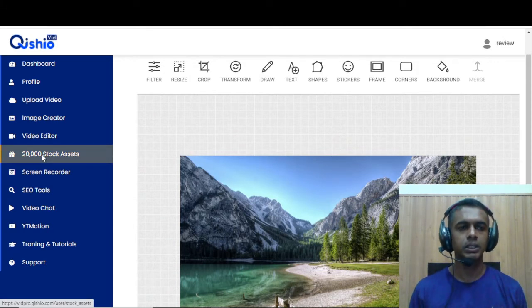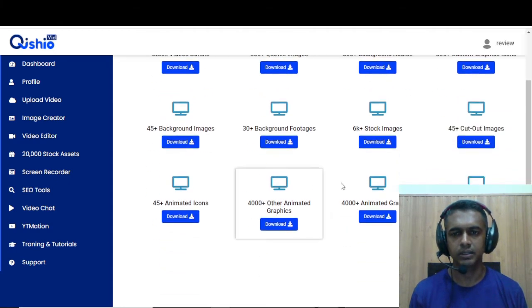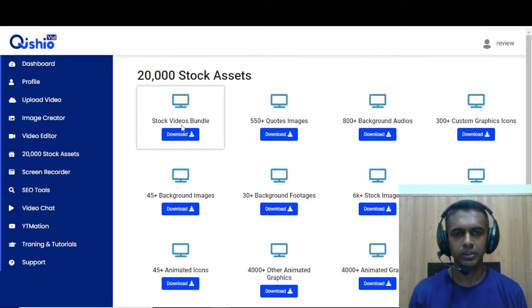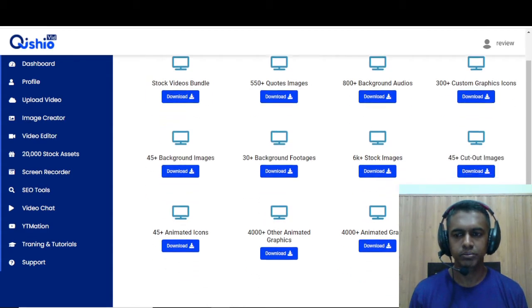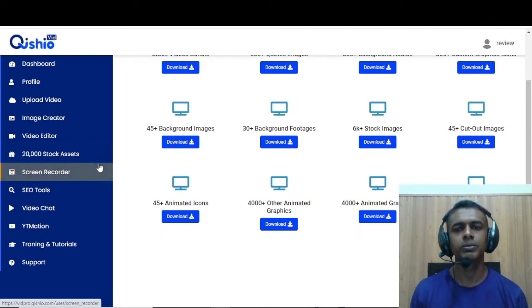Then we move to the 20,000 stock assets. You can see ample assets for your day-to-day creations. It has 20k plus assets. They have video bundles, quote images, background audios, graphic icons, background images, footages, PNGs, graphics, all those things. That is basically for you all.